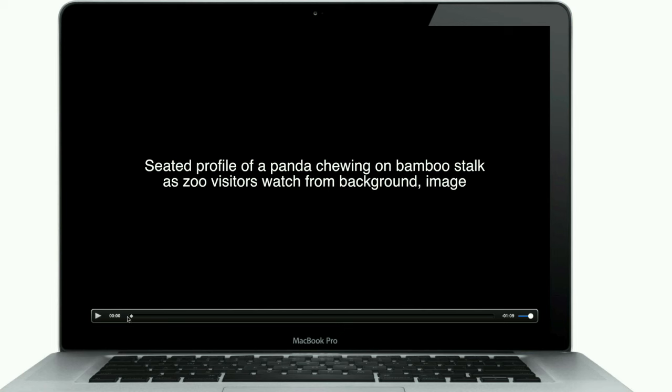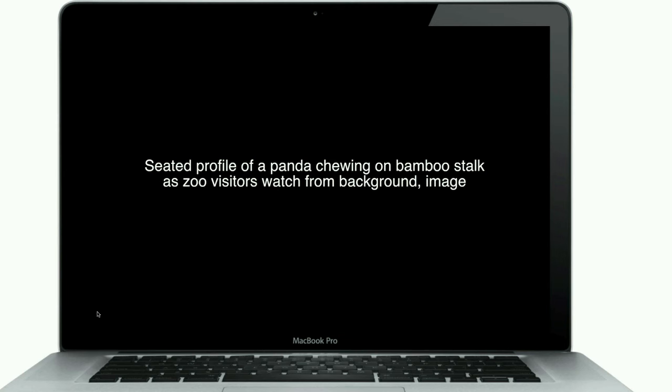See the profile of a panda chewing on a bamboo stalk as you visitors watch from the background image.